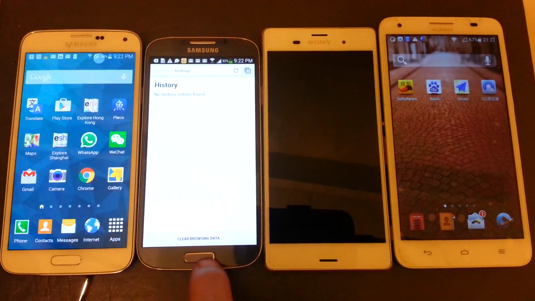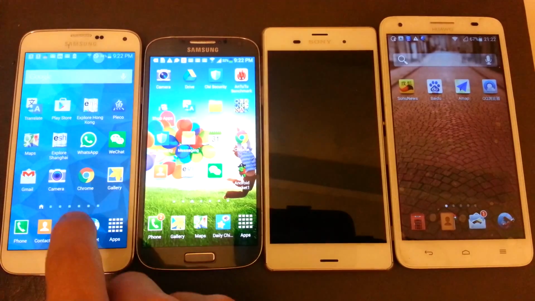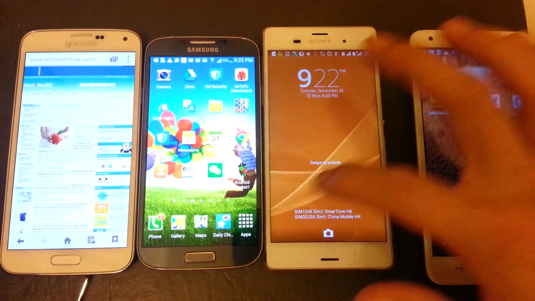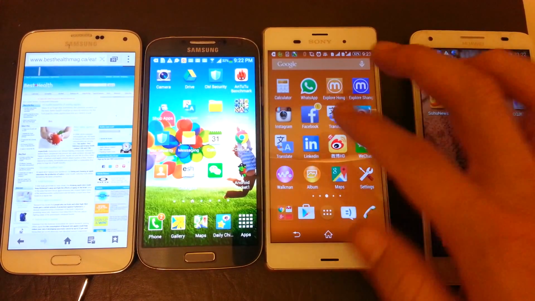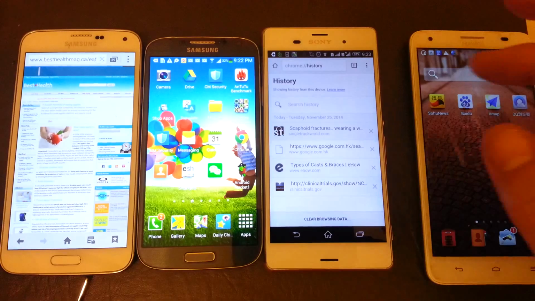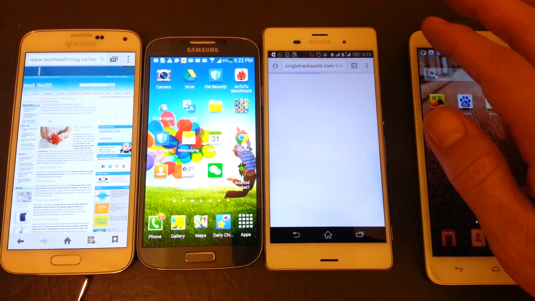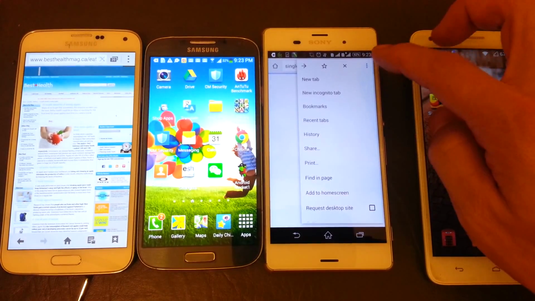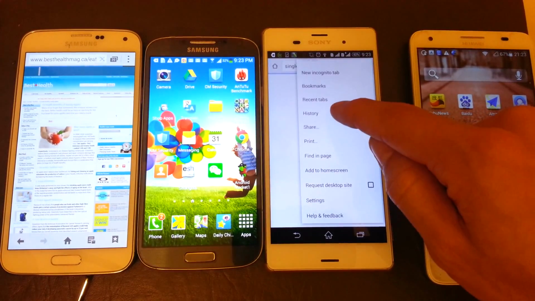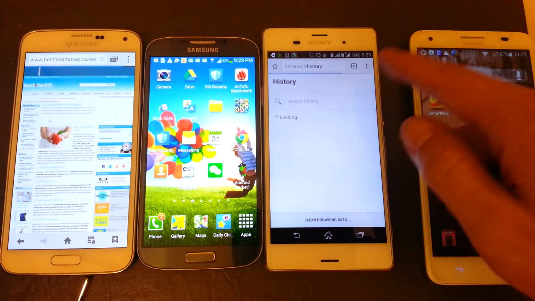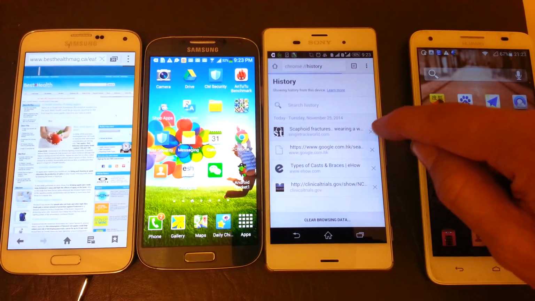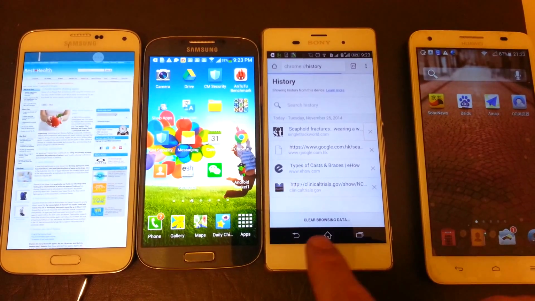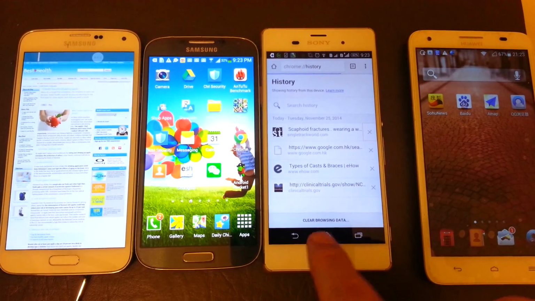Now let's take a look at Internet Explorer, okay? But first let me show you this phone here as well. This is a Sony Xperia Z3, and let's go to Google Chrome in this one first. So here's Google Chrome, and it's the same thing as the S5. You click on the top right hand corner, the three dots, and go down to history. Click on history, and you can select each one that you want to delete one by one, just click on the X, or if you want to clear everything at once, just click down here where it says clear browsing data.